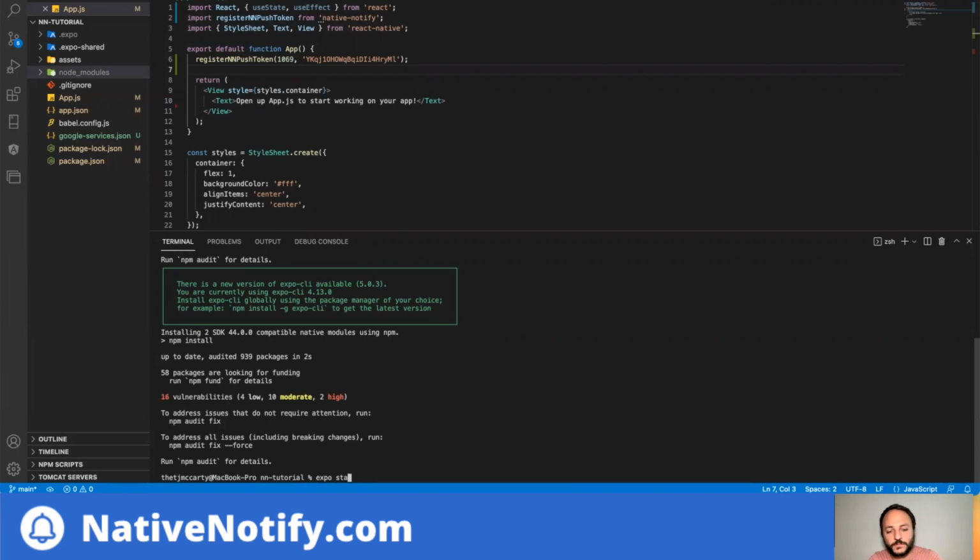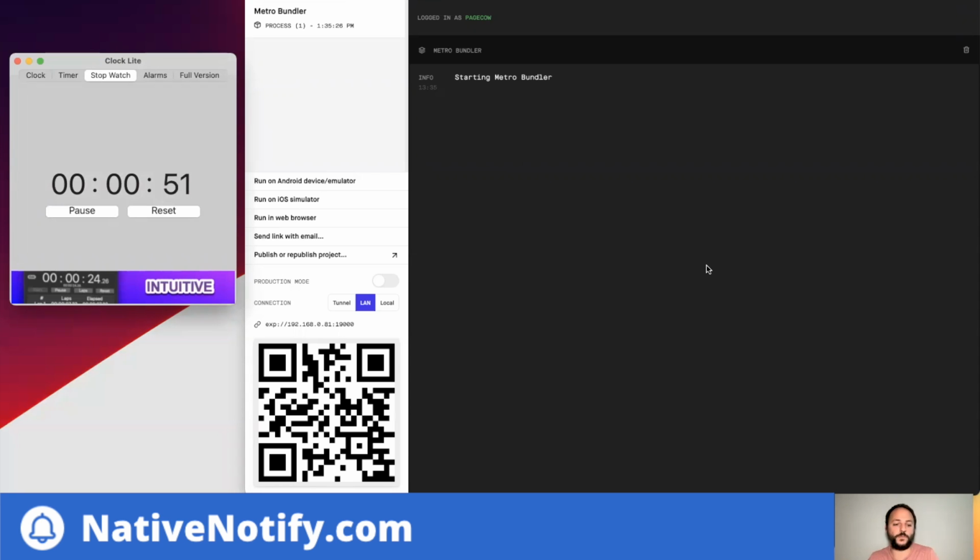Oops. Okay, and that opened up my app. It says to open it up, scan this code using Expo Go. All right, let me go and pause it. Okay, so we're 2 seconds away from a minute.